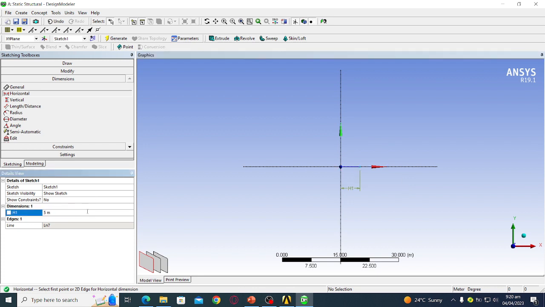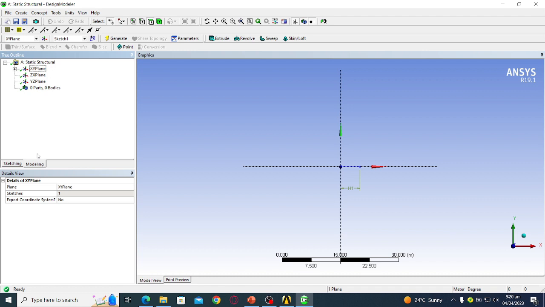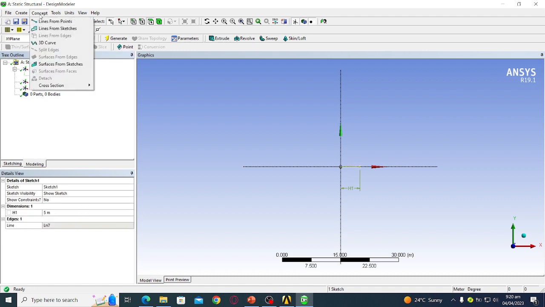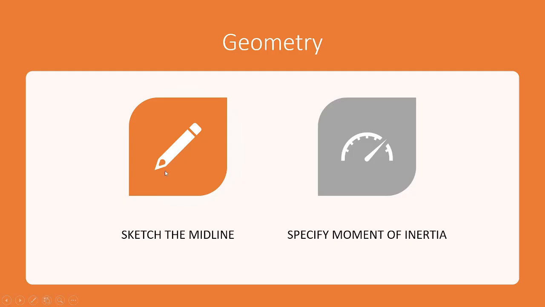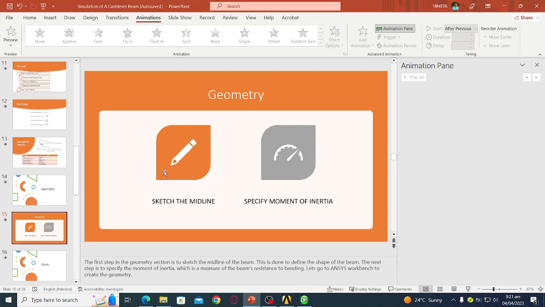Now come back to modeling and select the sketch that you have created. Now from the concept, select lines from sketches. This will create a line body for our geometry, because we are doing a 1D simulation. Now the next step is to specify the moment of inertia, which is the measure of the beam's resistance to bending.